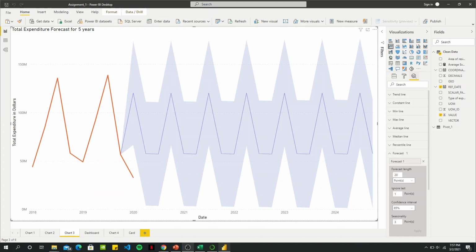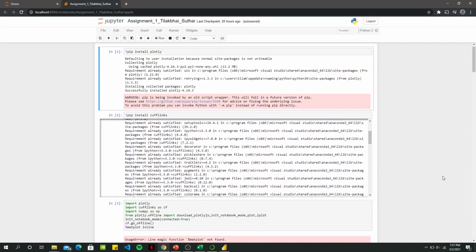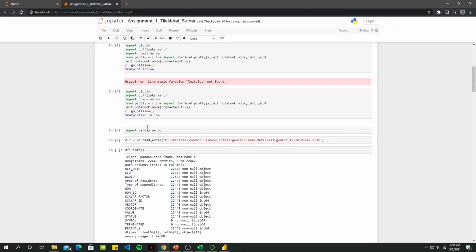Moving on, I'm going to the Jupyter notebook. First I installed the plotly libraries and cufflinks, and then I imported plotly, cufflinks, and NumPy, and then from plotly offline I imported some of the JavaScript and libraries that are used for offline visualization and interactivity. I forgot to import pandas as well, so I imported that.